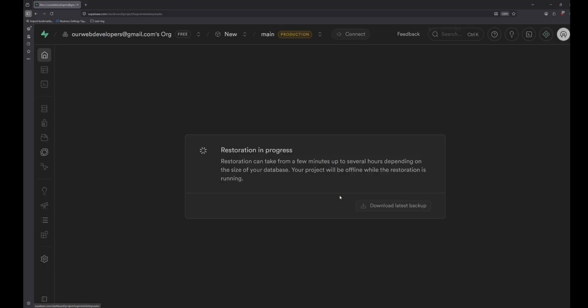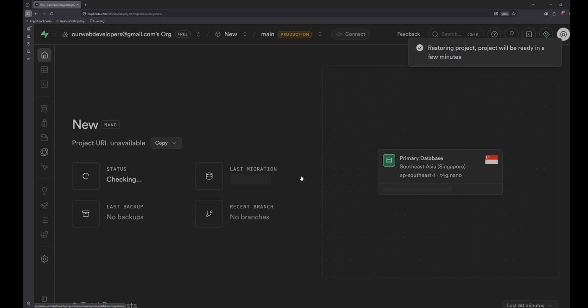The same status will be restored. It is saying restoring project. The project will be restored in a few minutes. It's checking for other status, like when the restoring happens, whether it is restored or not.